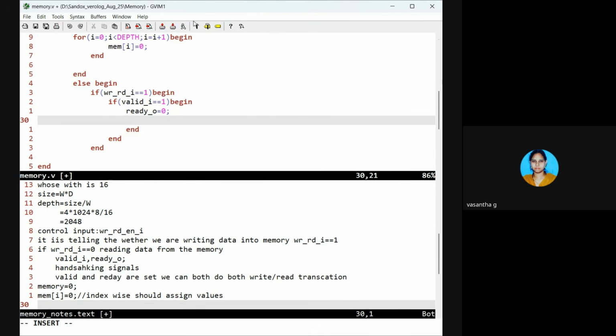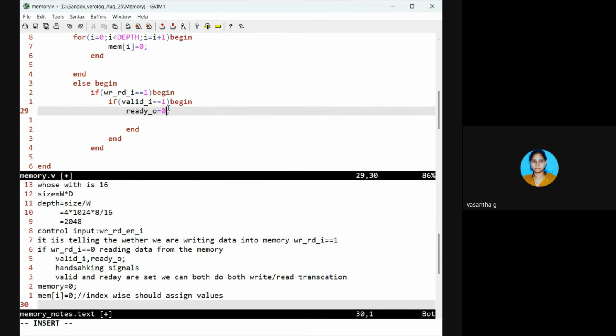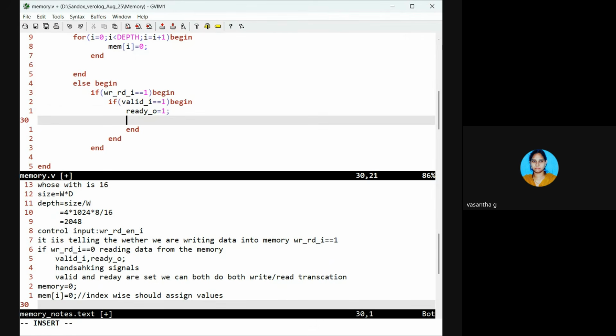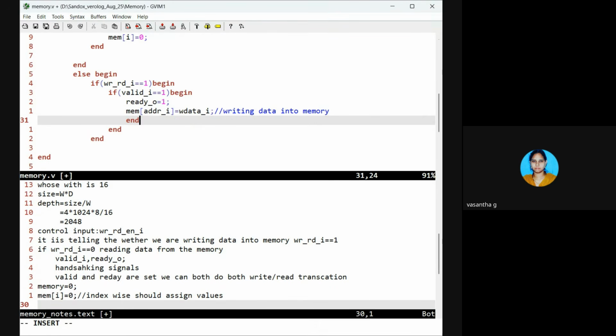Now every possibility is done. We should check that write read enable is 1, which is the right logic. Write read enable is also 1, I have written. So handshaking is also done. Now I can write the data into the memory. Mem of address_i equal to W data. I'm putting the data into the memory. So now we are writing data into memory after checking all the conditions.